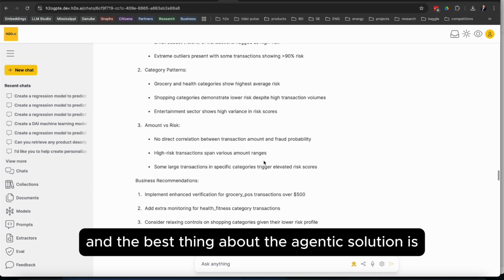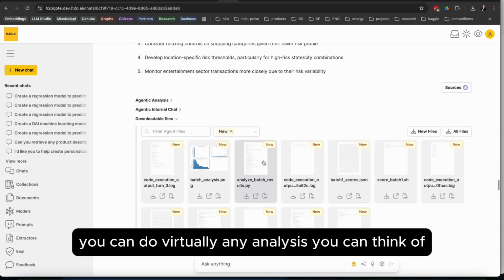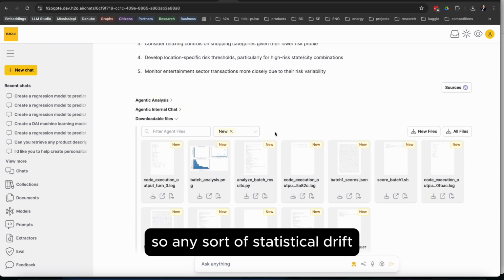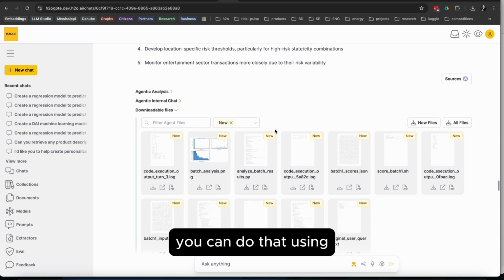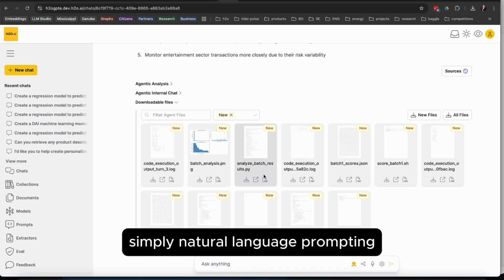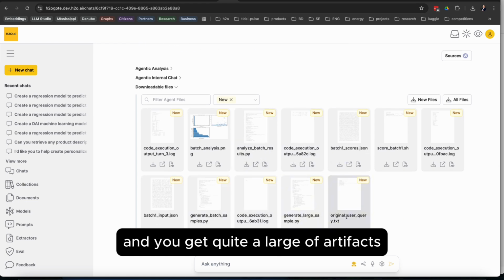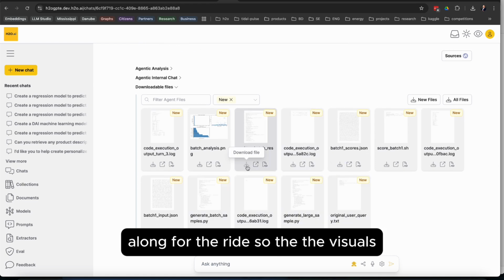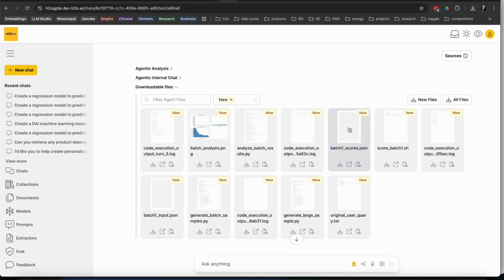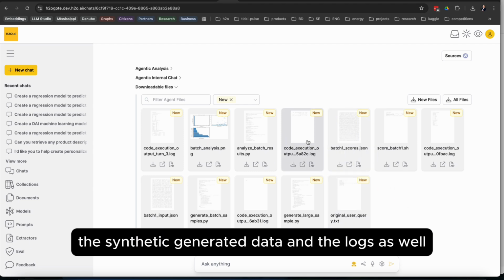And the best thing about the agentic solution is you can do virtually any analysis you can think of. Any sort of statistical drift you'd like to do, you can do using simply natural language prompting, and you get quite a large number of artifacts along for the ride: the visuals, the code, the synthetically generated data, and the logs as well.